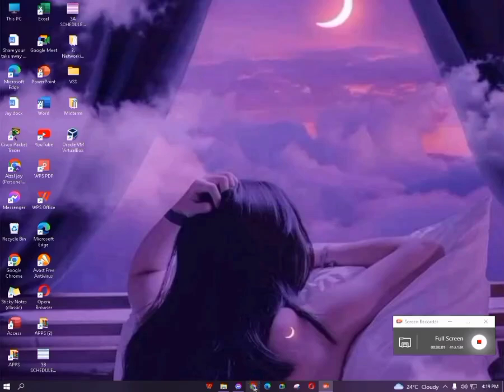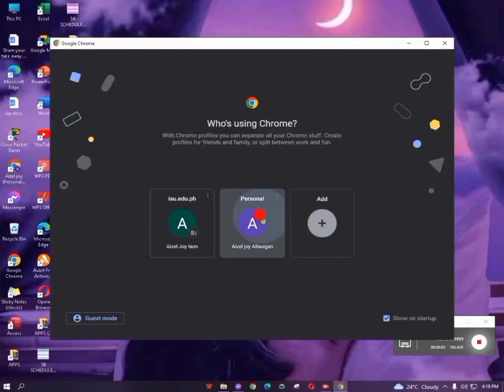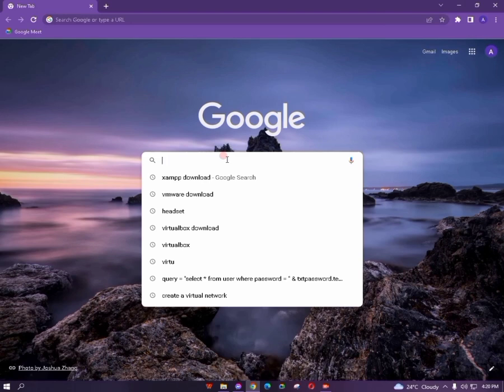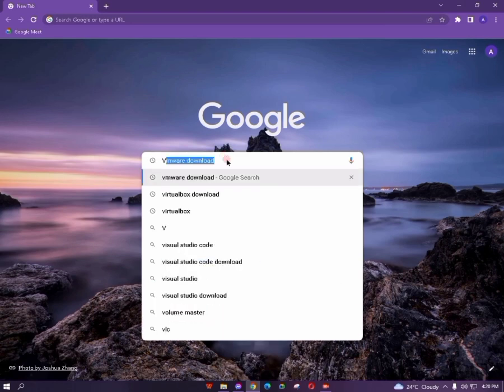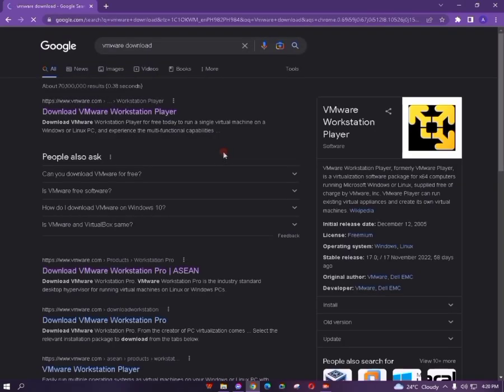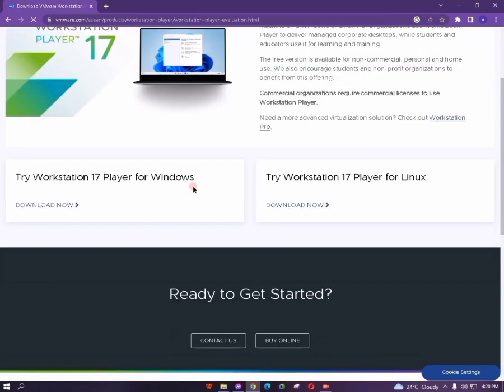First, we need the installation file of VMware Workstation Player. To download the file, go to your favorite browser. Just click on the search bar and type VMware Download. Then click the Download VMware Workstation Player link, and it will direct you to the VMware Workstation page.